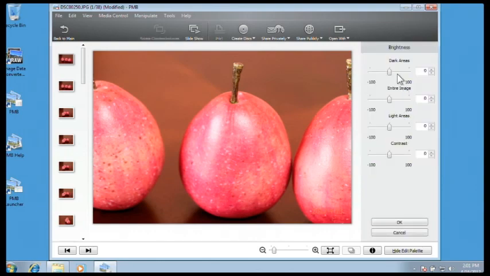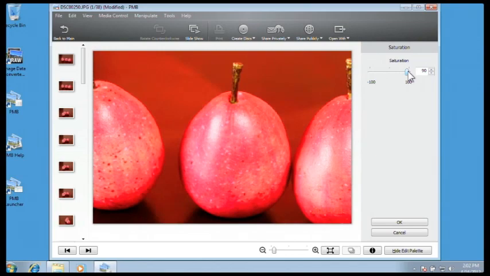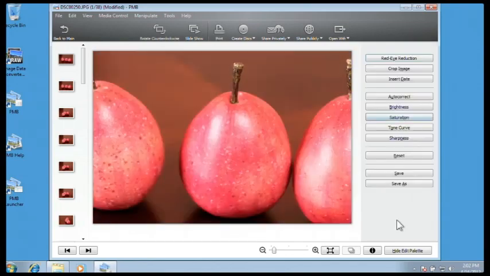You can make adjustments to the dark areas of the image, to the entire image, to the light areas, and you can also adjust the contrast. Click OK to save changes. Saturation will allow you to boost the color in the image, or you can remove all of the color.